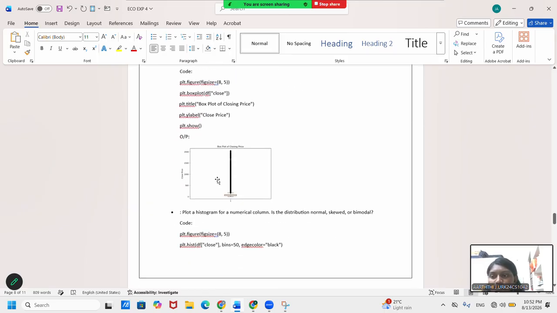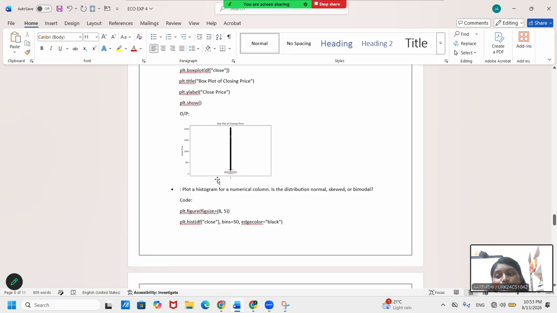Next one, box plot. Box plot means creates a box plot. It uses the close column. Title gives the graph title. Ylabel labels the Y axis. Show displays the graph. The box plot of closing price is displayed. It shows the median, quartiles, spread, and possible outliers.